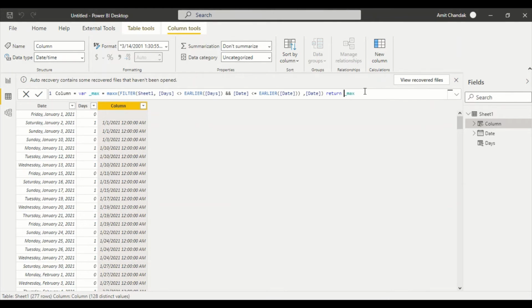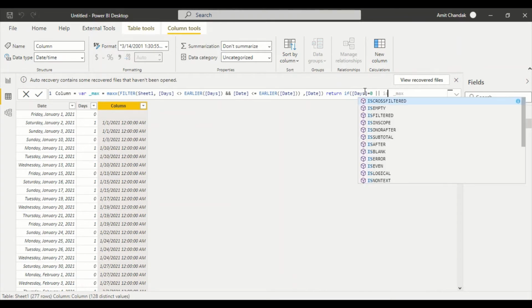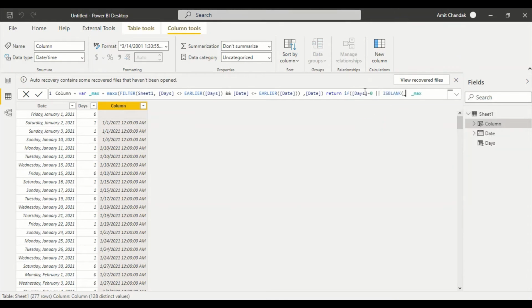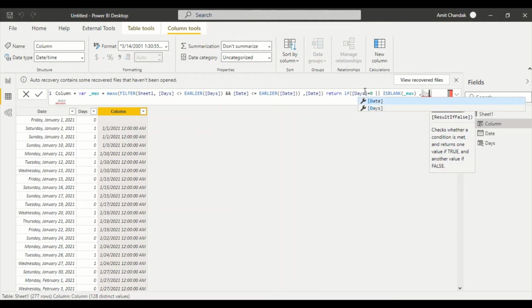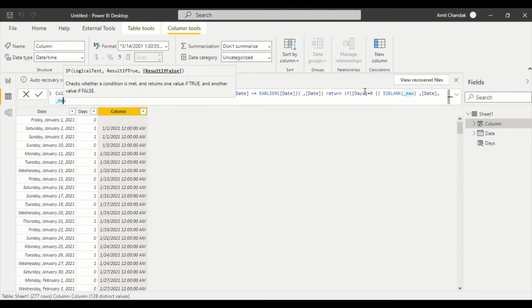What I'm going to do here is, whenever it is 0 or null, let me replace it with the date itself. Okay, so let's do that. So we say if days equals 0 or is blank, underscore max, fine. Then what should we do? Then we should give date, else we should give max. So we have changed our logic a little bit.